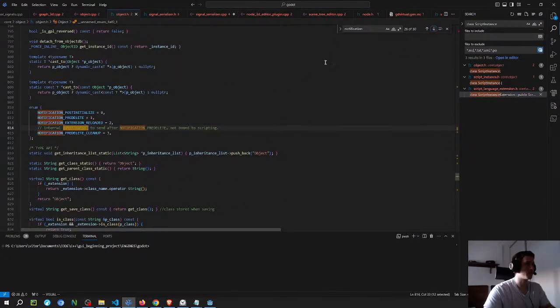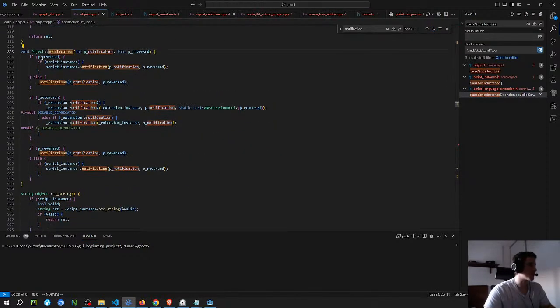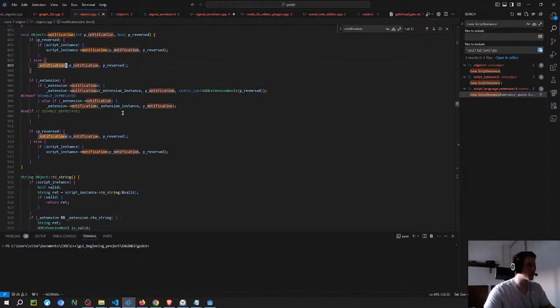Maybe it's defined on the C++ file. This is basically this one. So this one is the one from the macro that gets called there, which is a recursive function that calls notification for every class on the class hierarchy. And then if you have it, it calls the notification from script instance. It's not calling copy.